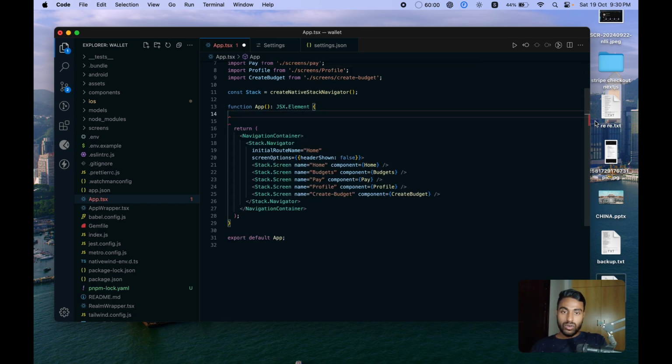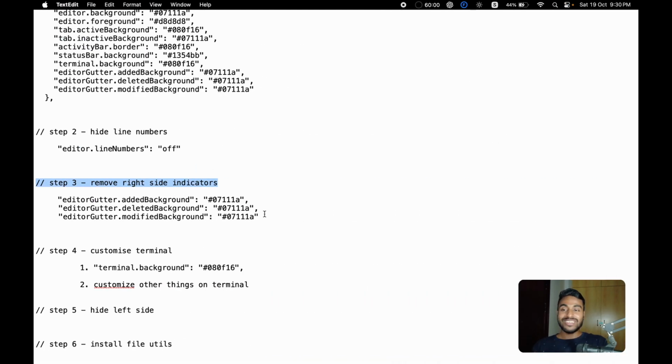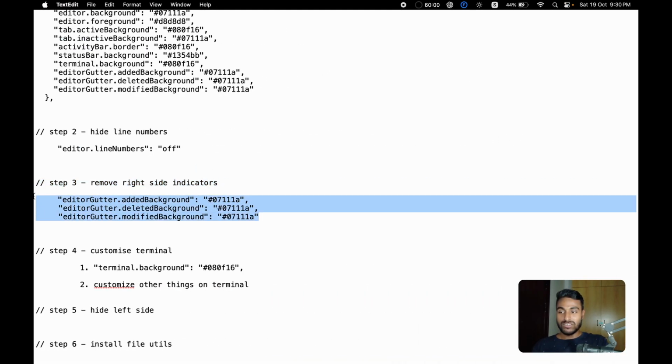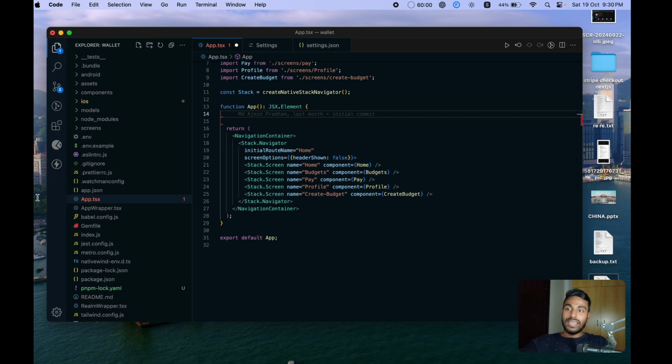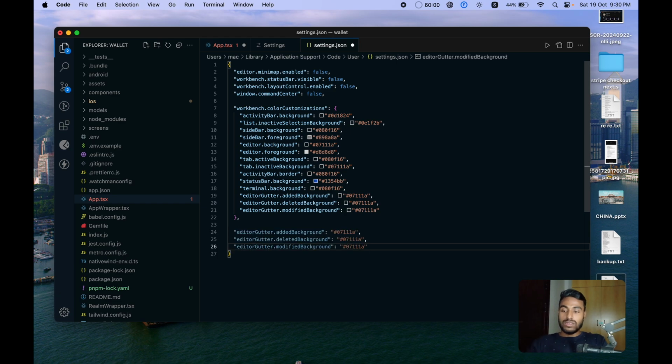You see, on the right side, I have red indicators. I don't like it. Why do you need to tell me I'm doing it consciously? Maybe you need it, maybe you don't. I don't know. So I'm gonna just remove it. I'm just gonna copy this and go to this settings.json, add a line break, then just paste it and save.